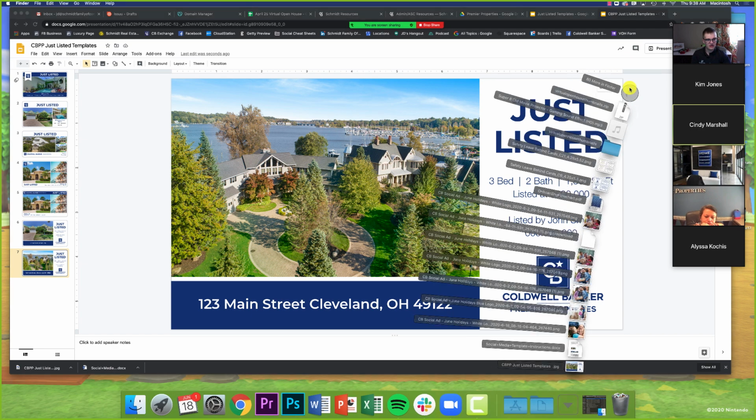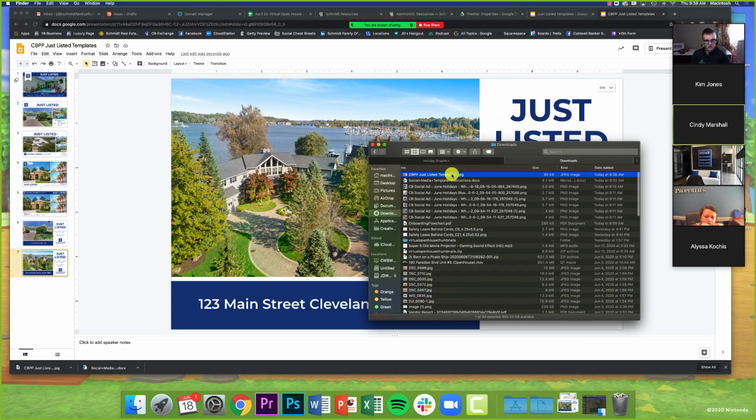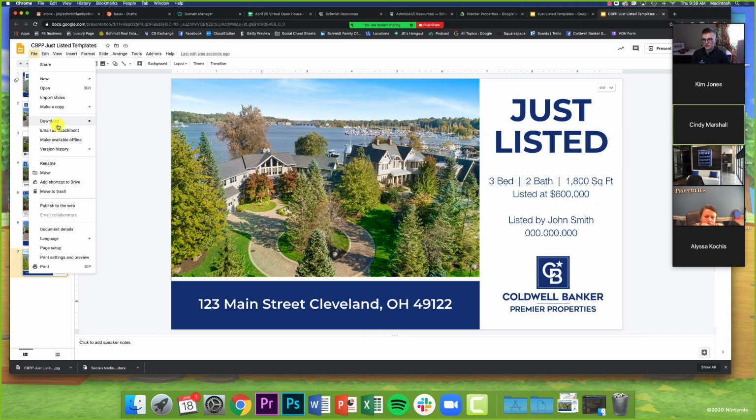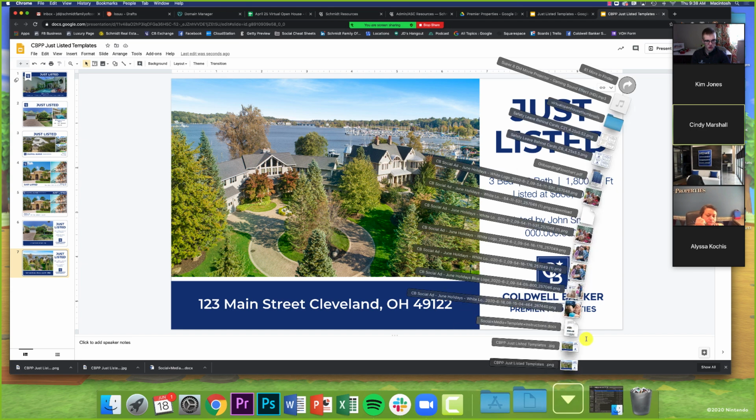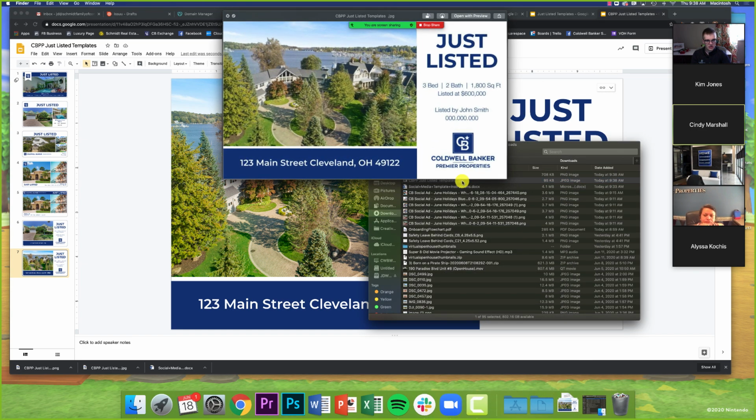If I go down to my Downloads folder, you can see there it is. And I'm going to save one as PNG, just to see if there is a difference in quality. Let's see real quick. Nope, they're both pretty good, both same.